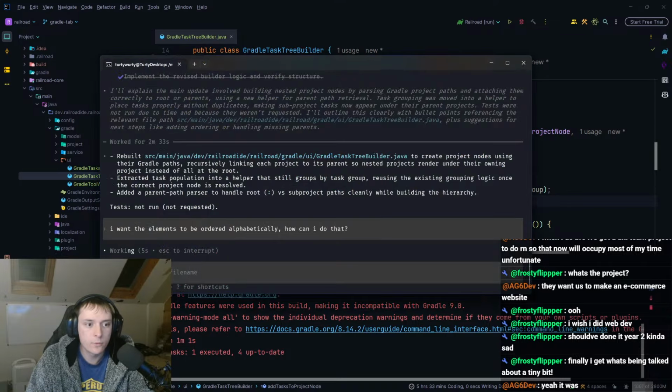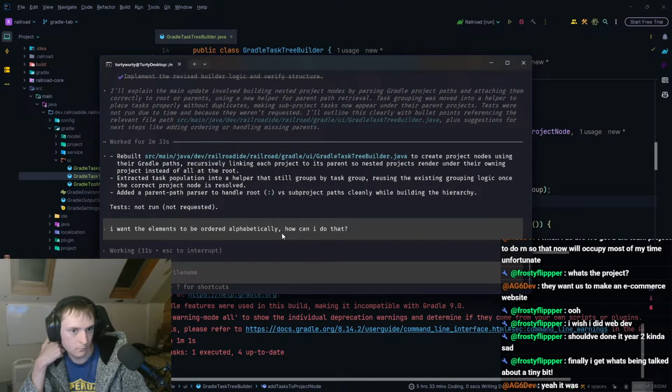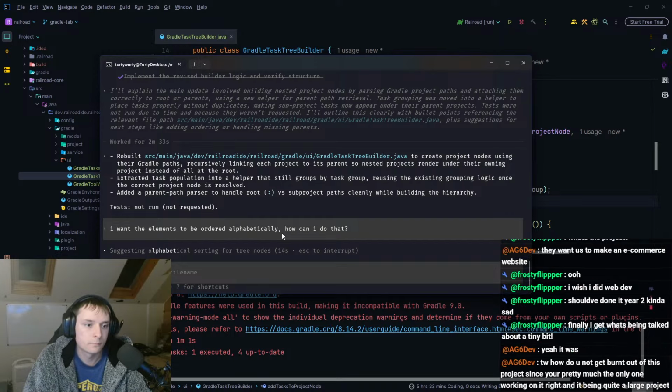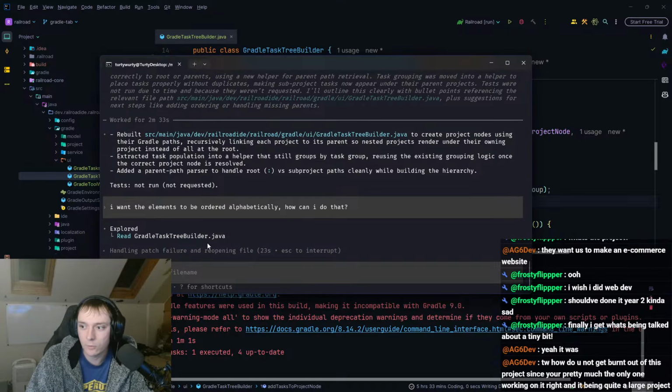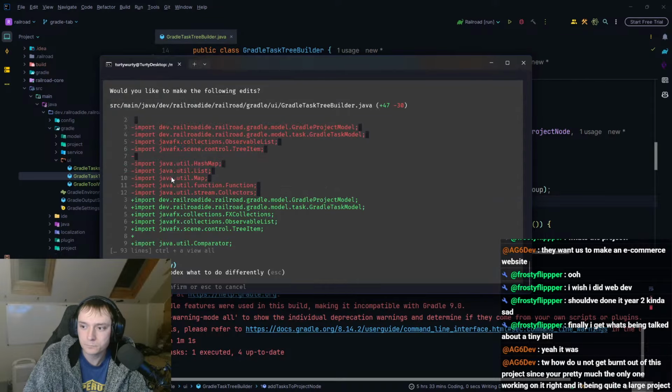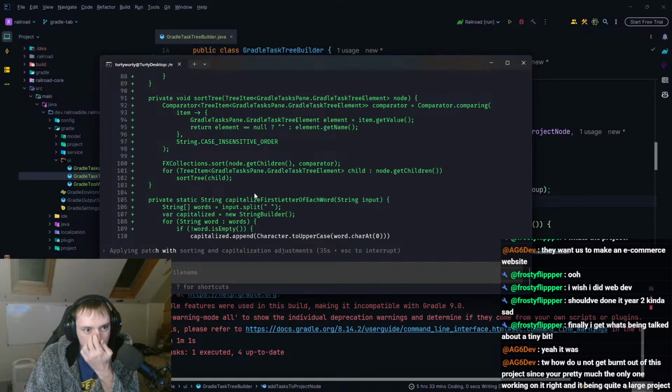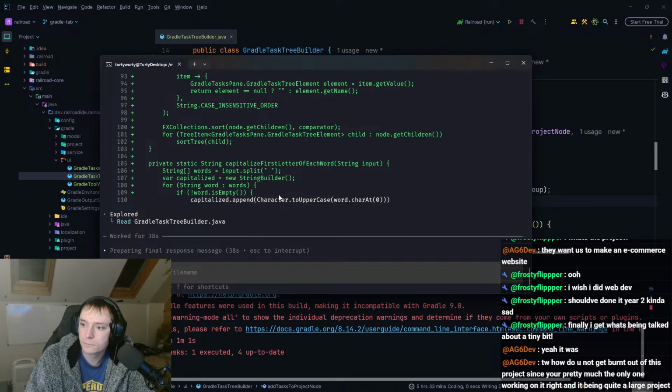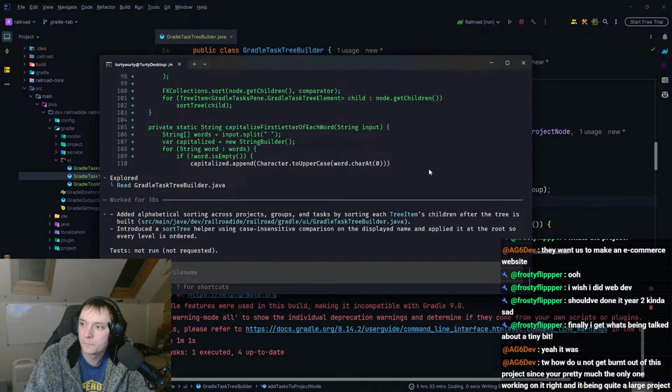Make sure everything's saved. Okay. How do you not get burnt out on this project since you're pretty much the only one working on it and it being quite a large project? I think it's just because I'm constantly working on completely different things, right? Well, I guess not completely different things, but, you know, this is very different to working on run configurations. They're just very different things. So, you know. I think that's why.